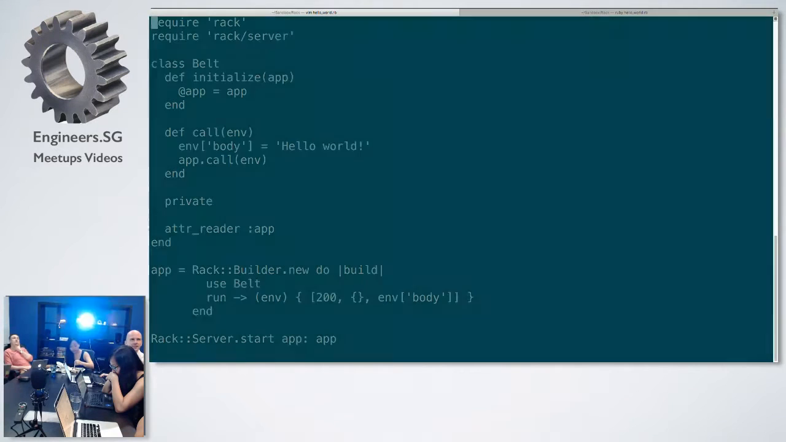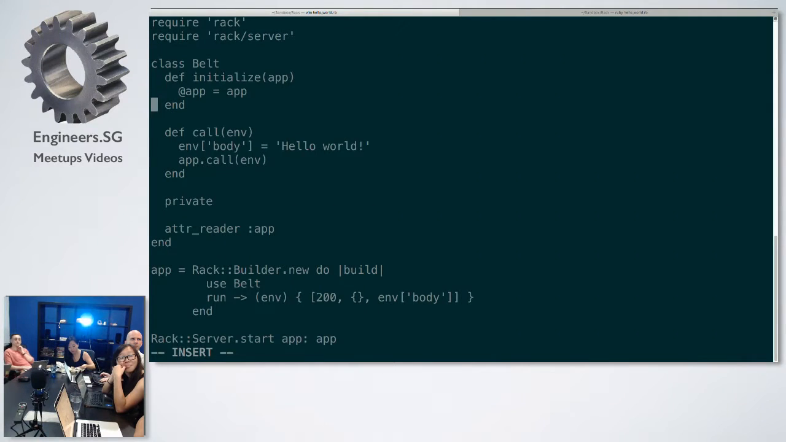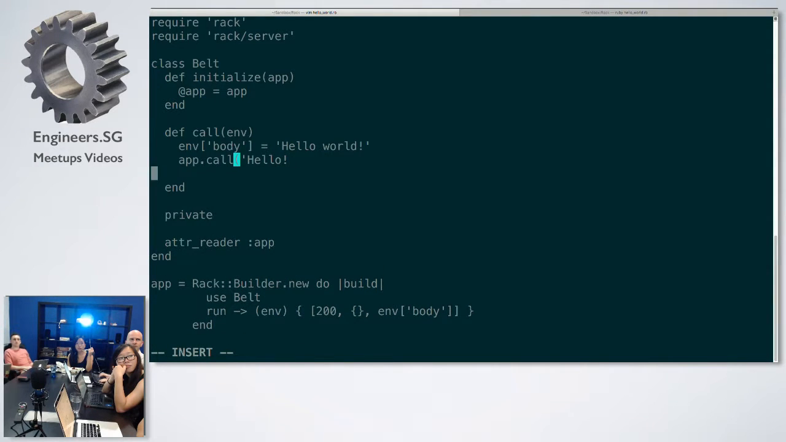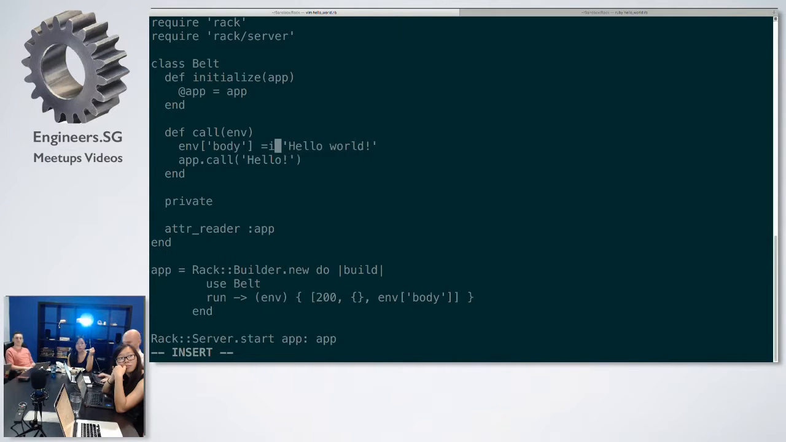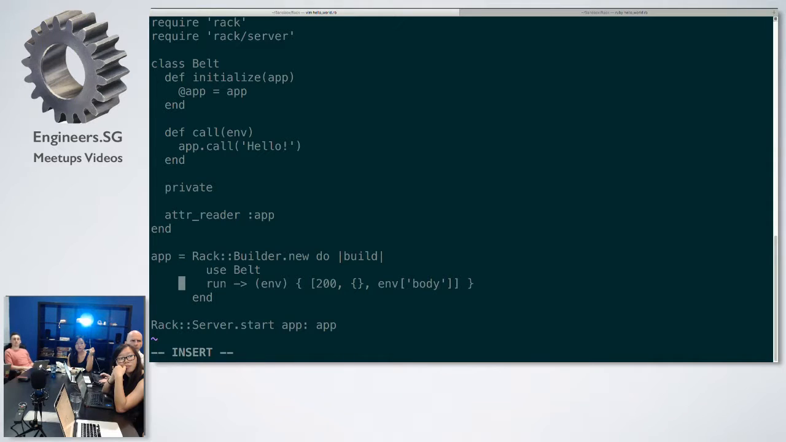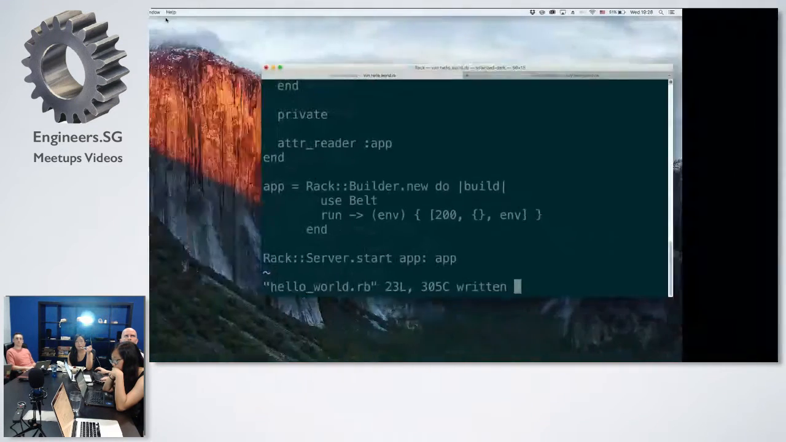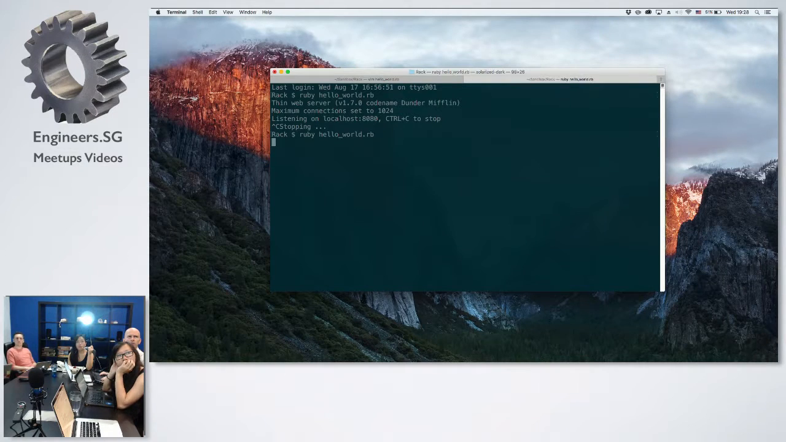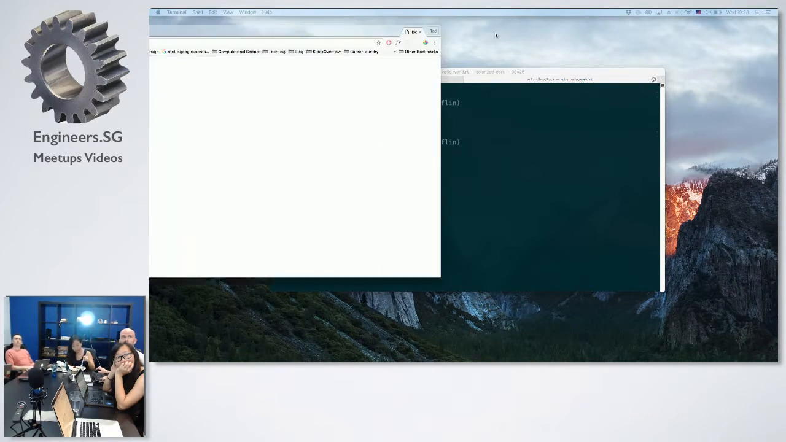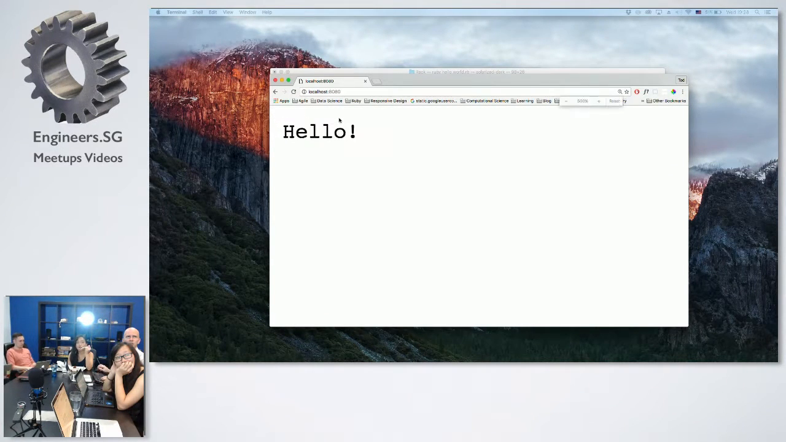And because it's all Ruby code, it doesn't actually check that you're passing the right thing. So one thing you can do is just pass whatever you want here, and it should still work. I think I need to restart it. You can see it's actually still working here.